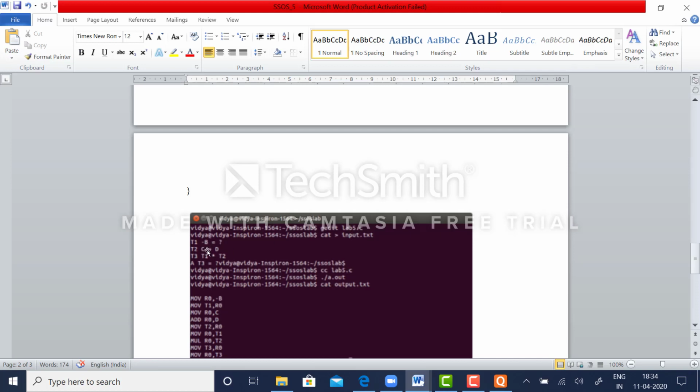This is the input, which is in three address code, or triples. So using the triples, you are storing the intermediate result, that is, your expression is now stored in the form of a three address code. So this will be stored in your input file.